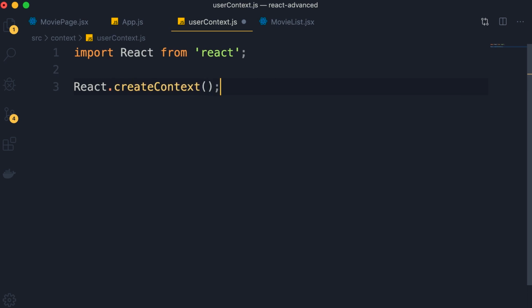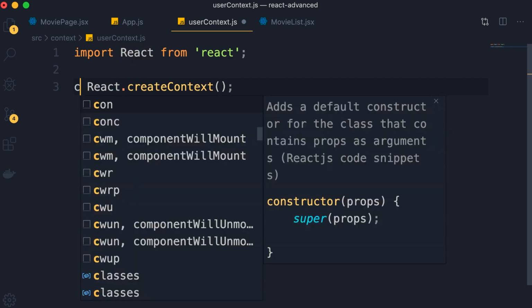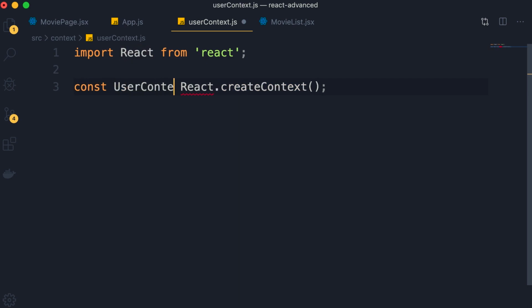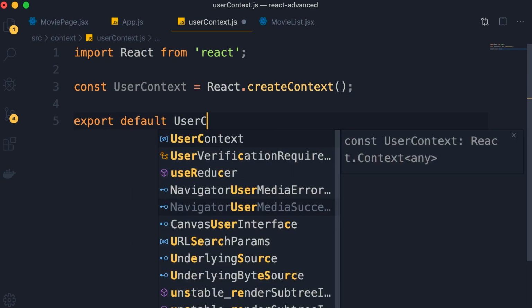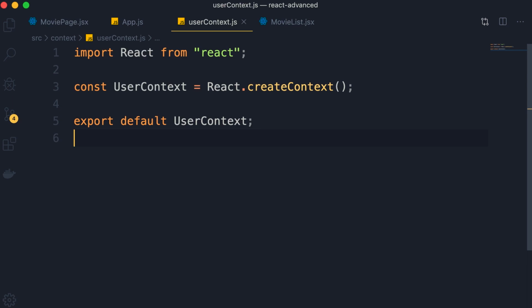Now, by convention, we should name this object using the Pascal naming convention, the same convention we use to name our components. So let's call that user context. So we capitalize the first letter of every word, okay? Now finally, we should export this. So export default user context. Good. So the first step is to create a context object.